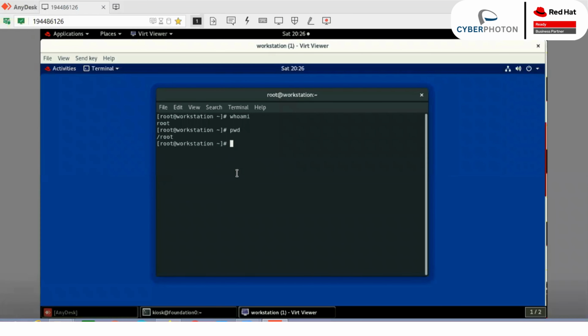Now if I want to check what files and folders I have, we have to put ls. If I put ls, I can see inside which folder, meaning inside the slash root folder, what files and folders are there. Got it?